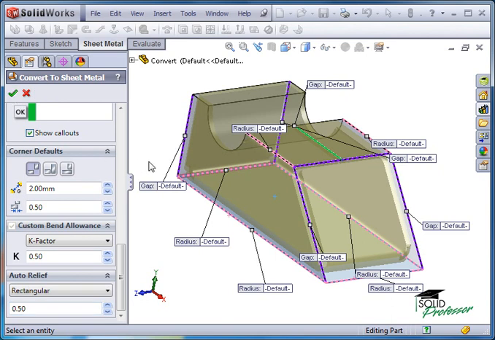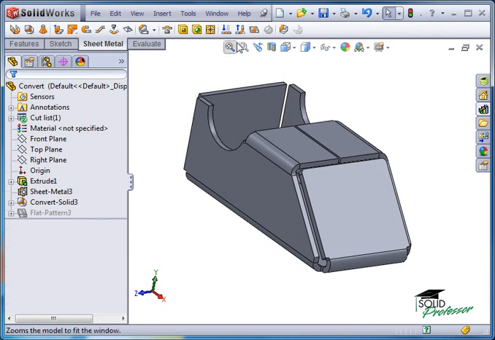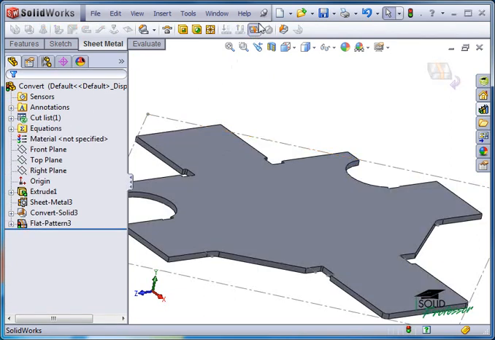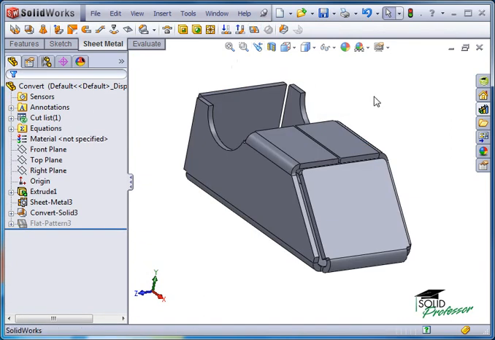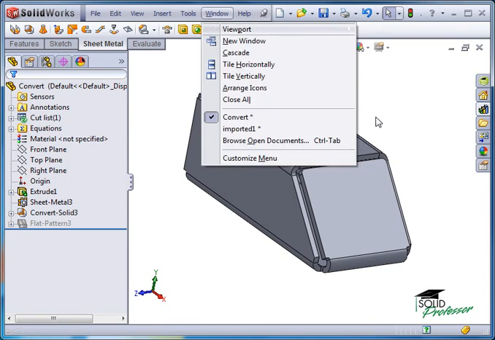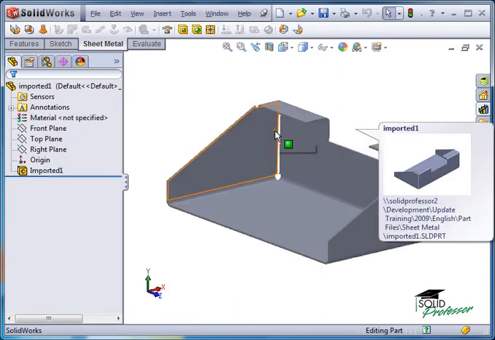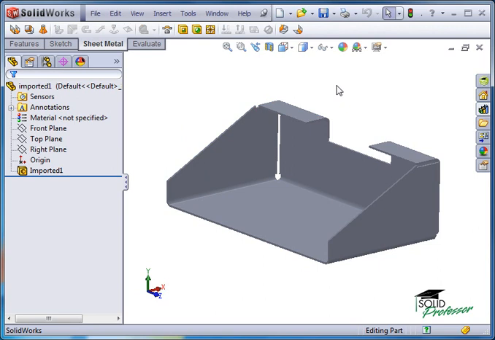When I do, the solid part is converted to a sheet metal part so that it can be flattened, and at this point, I could continue to add more sheet metal features to it. Now before concluding this lesson, I want to show you one more example of a part that started as a sheet metal part in another CAD system and was imported into SOLIDWORKS. Notice SOLIDWORKS only sees it as a solid body with a single imported feature and not a sheet metal part.